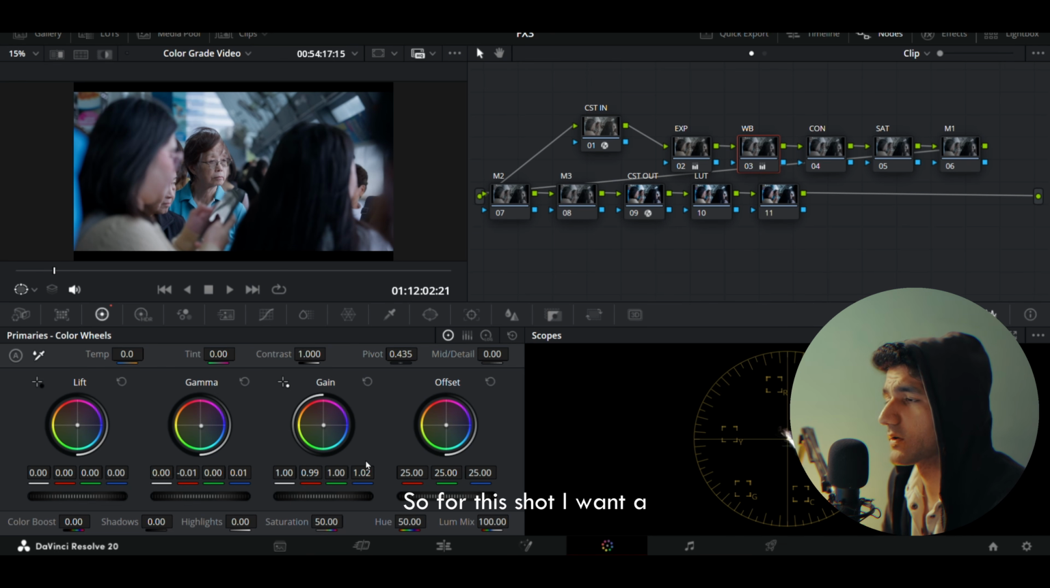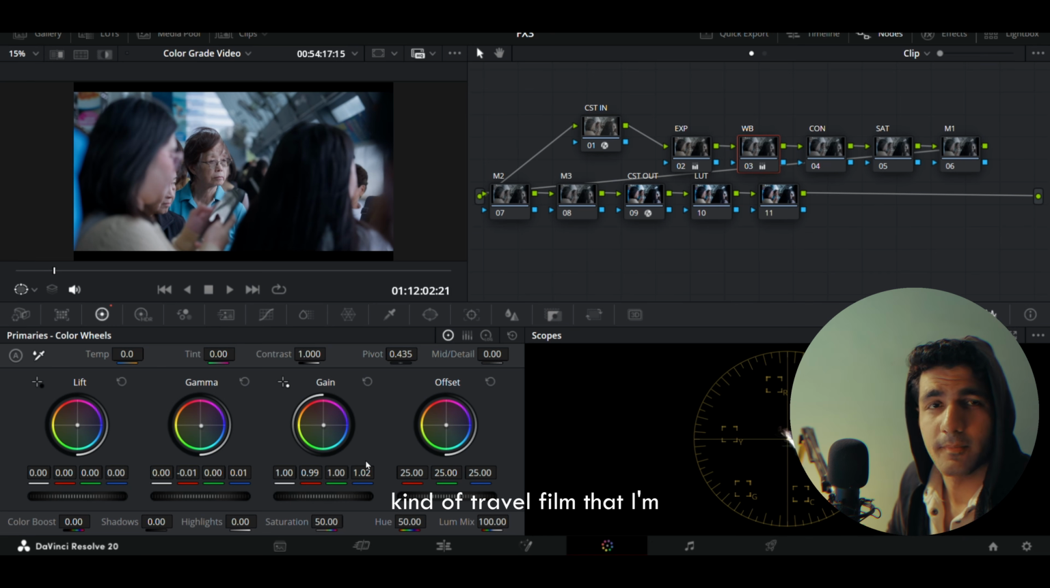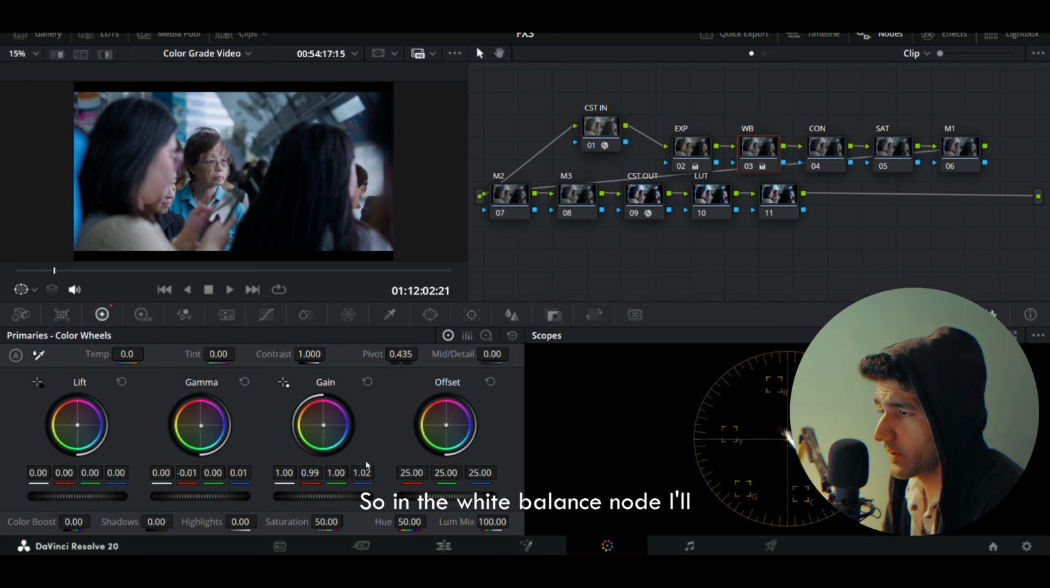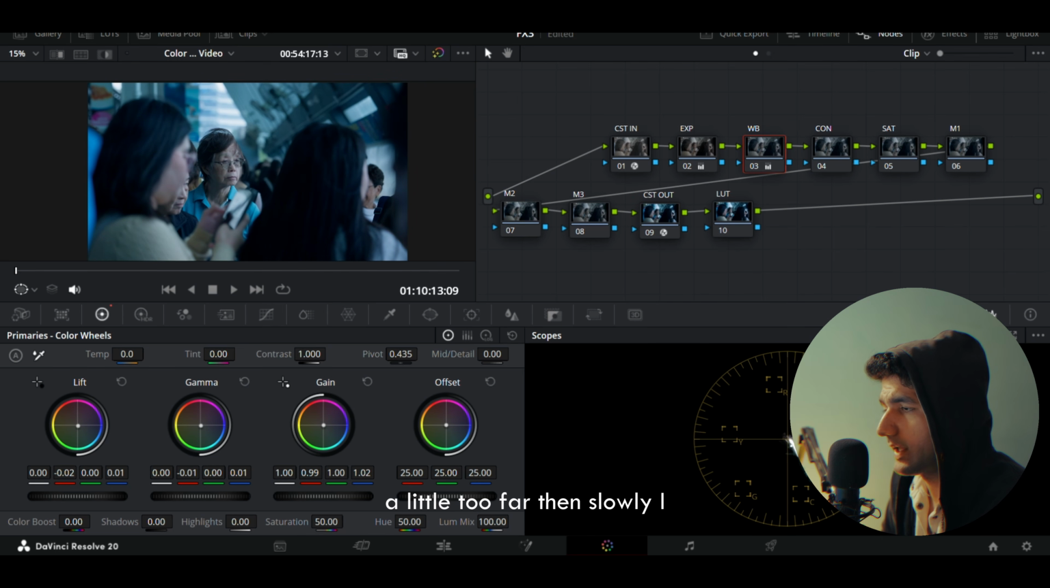So for this shot, I want a more dramatic bluish look with a lot of blues in the shadows. This works really well with the kind of travel film that I'm creating. So in the white balance node, I'll start by pushing the shadows towards blue using the left wheel. Initially I intentionally push it a little too far, then slowly I pull it back.